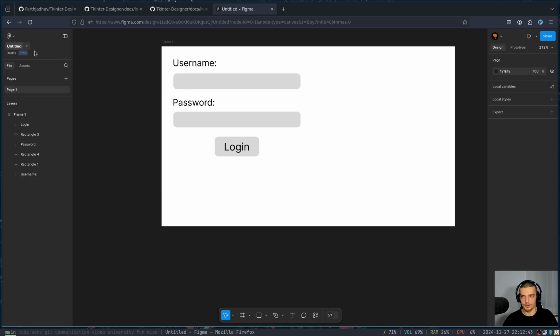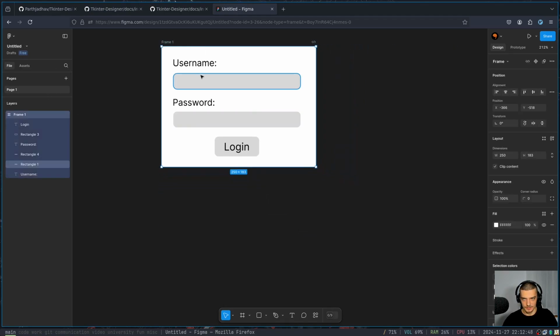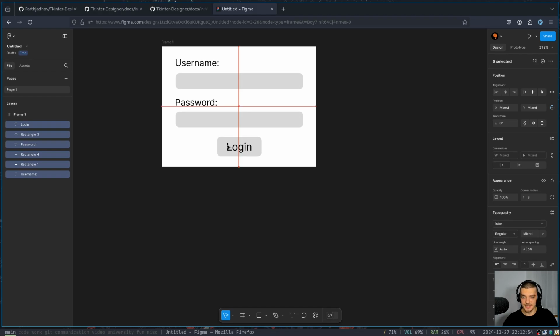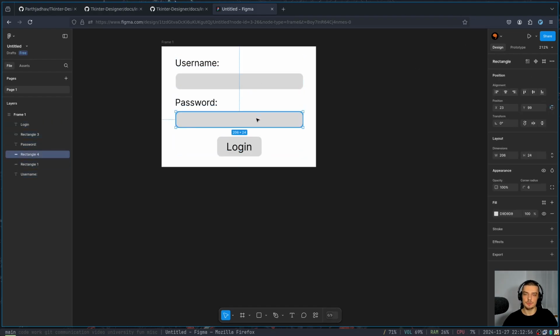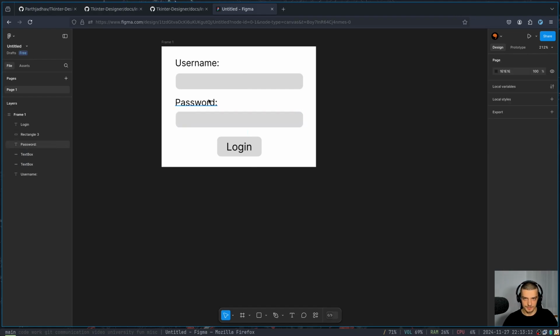So for example, let's resize this and make this a little bit smaller. Let's take all of this and center everything. Now, for example, if I want to say that these two are entries, I need to name them text box. So I need to go to this one, I need to double click here, and I need to name it text box. I do the same thing for this one, text box. Now for the labels, it doesn't matter. I can just call them whatever. They're called username and password.